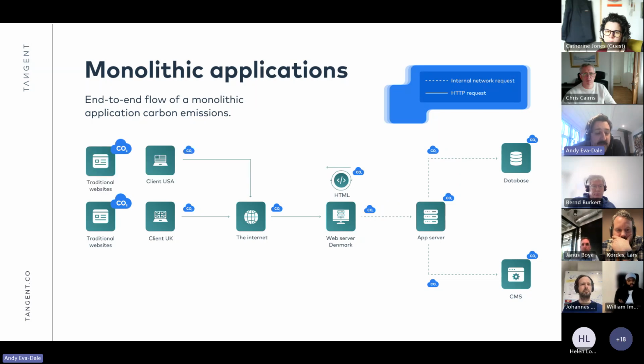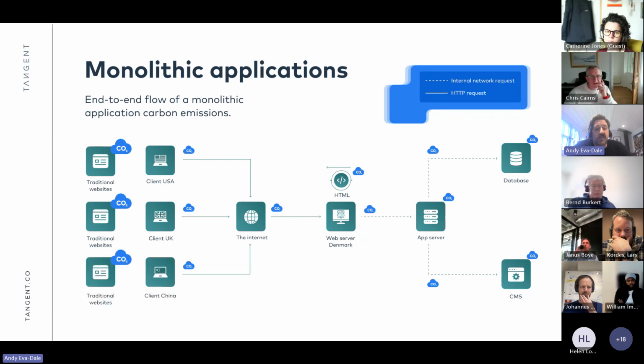And that's exponentially worse for users on a global scale. So if you start to think of users in the US or China making requests to that server in Denmark, there's going to be significantly more carbon produced as that piece of HTML or piece of data or the request across the internet will have to travel much further.